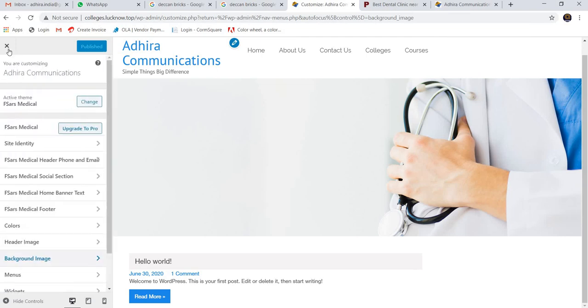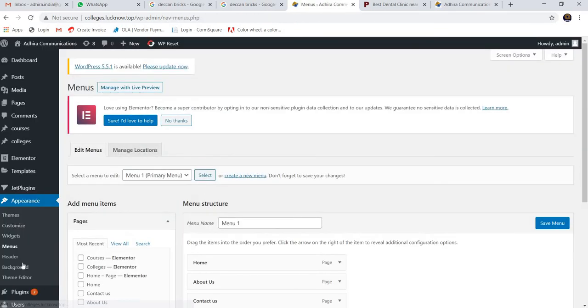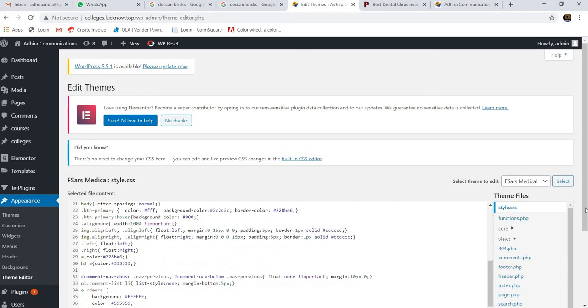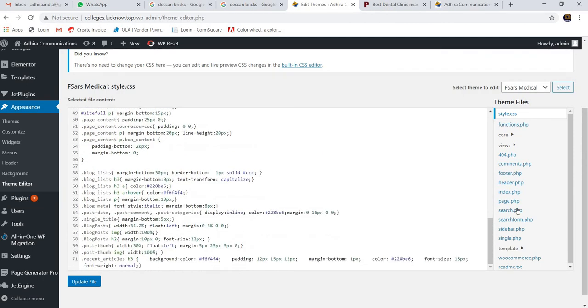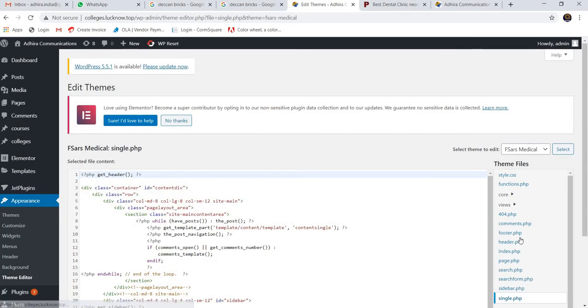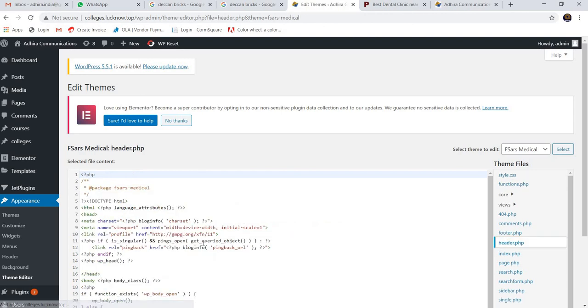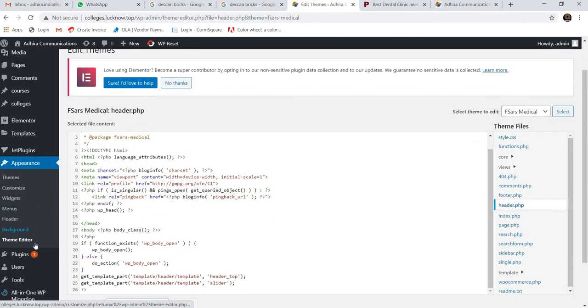And next, coming back to the dashboard, and finally, this is the theme editor. Here in the theme editor, if we have basic knowledge of CSS or HTML, we can come here and change whatever we want. If we want to change the single PHP, we can click over here and change. And if you want to change the header, you can.